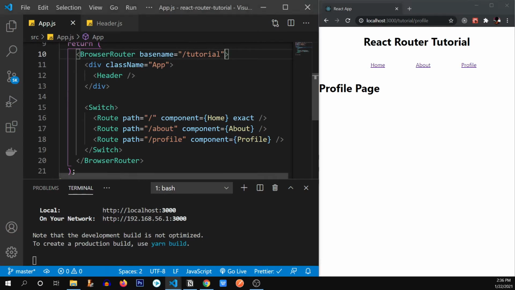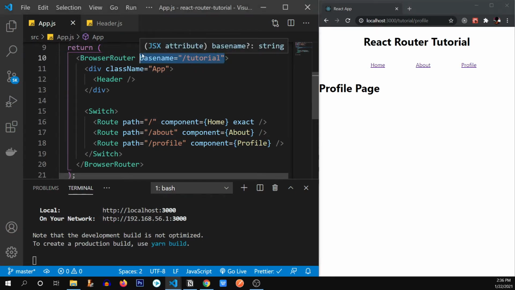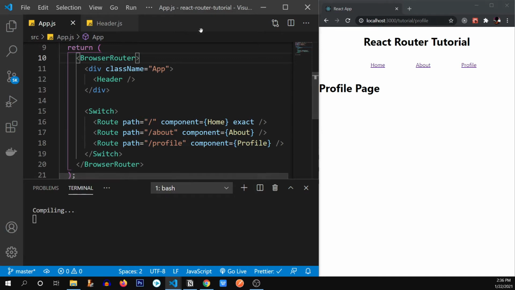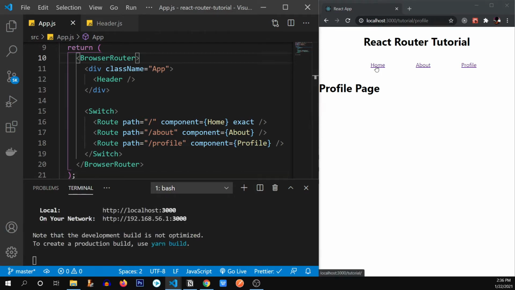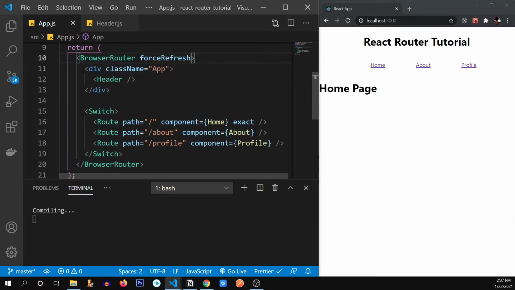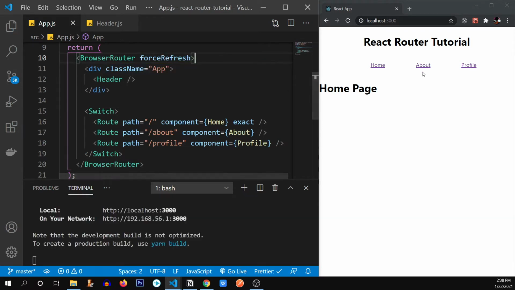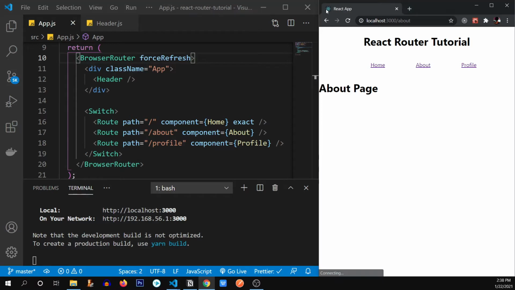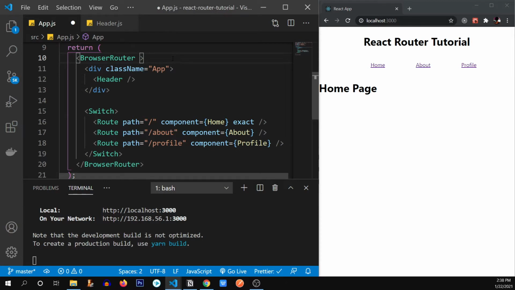Let's check out another feature of the BrowserRouter. I'm going to remove this. And let's say for some reason you need to use the refresh feature. Currently it's not refreshing our page when I'm taking it to another route. So if I type forceRefresh over here, then you'll see what it does. If I go to about, you can see the page is refreshing now. It's forcing our app to re-render everything. So you can use forceRefresh for that, which I don't think anyone needs to use.